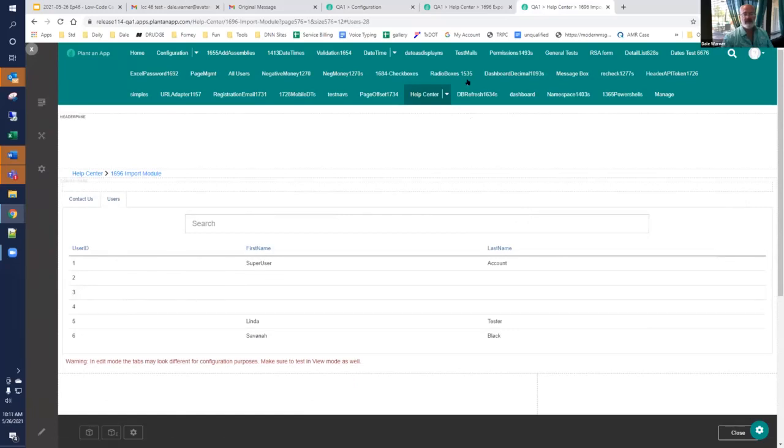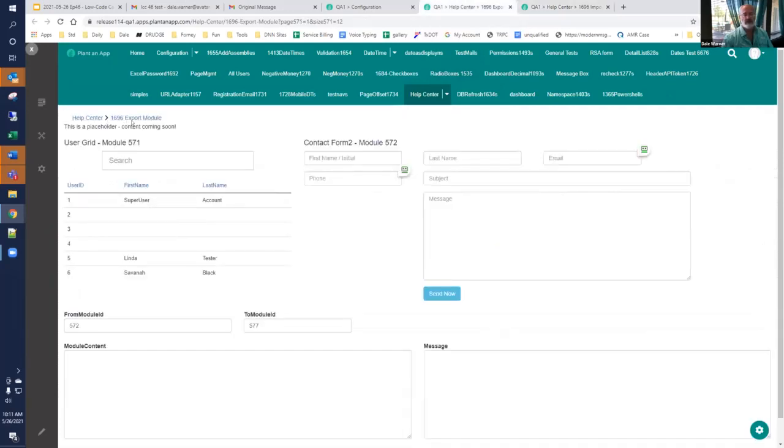And what's happened is that I have a source page, in my case it's called export module, and I have a grid defined here and a form defined here. And so what we're doing is doing an export from these and importing it to another page.